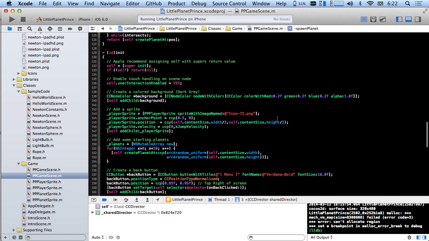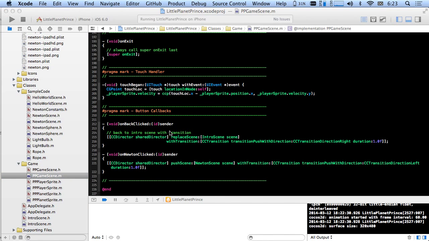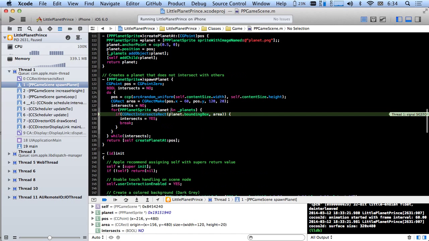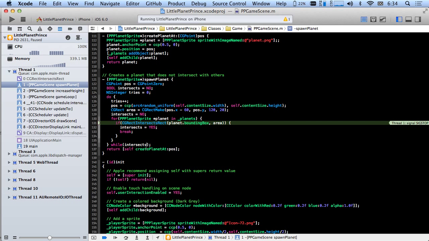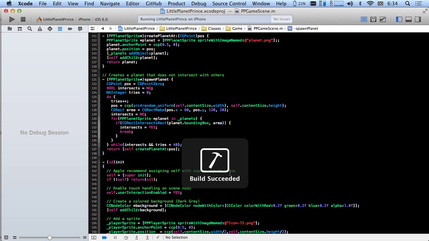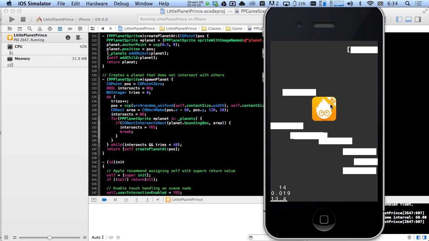Oh, then the only thing that I forgot is that I changed the touch handler code here, which is just when you touch on the screen. Right. Simple solution.